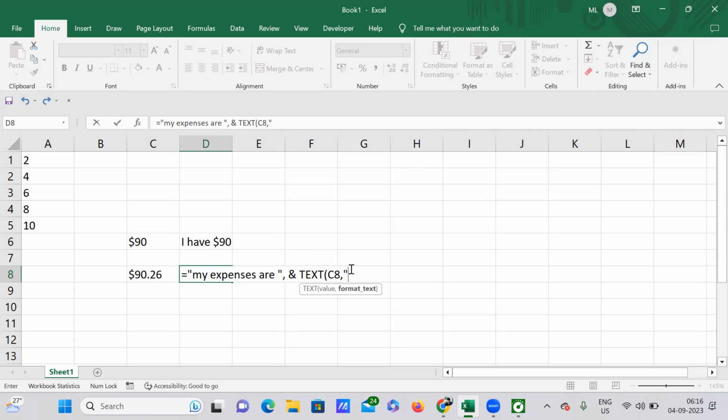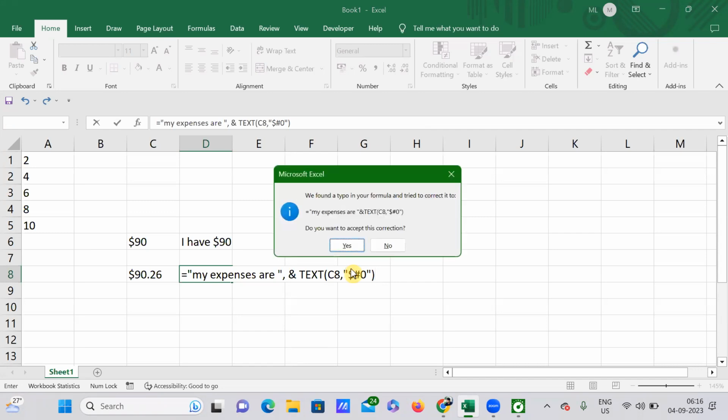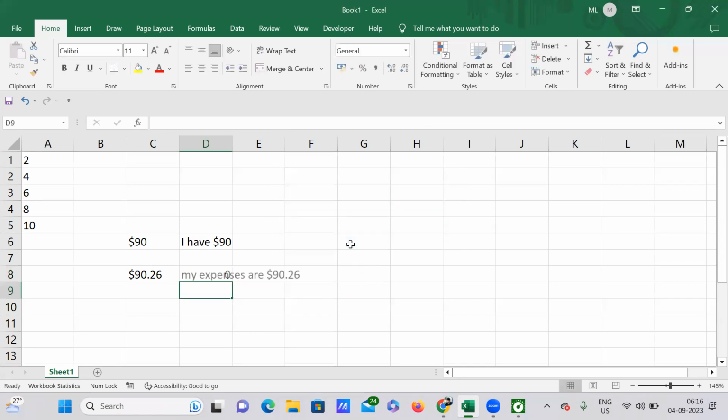Now I'm providing the dollar. After that, hash, and then 0 point. No, just 0. After that, I'm closing it. Let's see what happens. See here what happens. My expenses are $90.26. Okay, so this is the string that I'm actually getting.